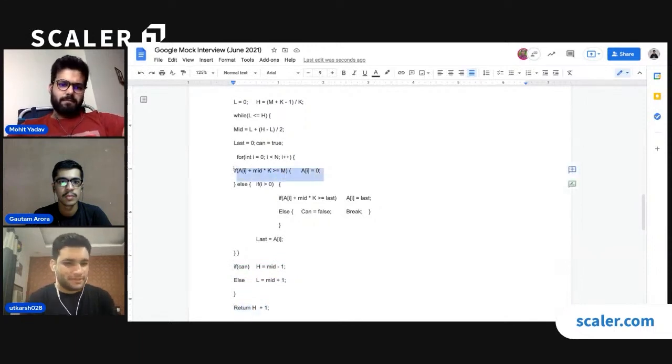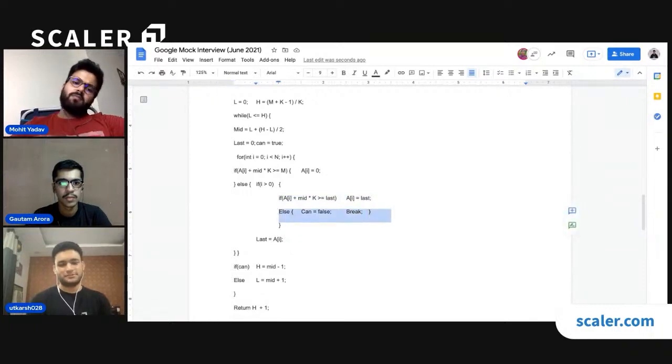If we are able to make it, we'll make it 0. If we are not able to make it, we'll check, can we make it equal to the previous element? If yes, we'll make it equal to the previous element. If no, we cannot solve the question with this particular number of operations.